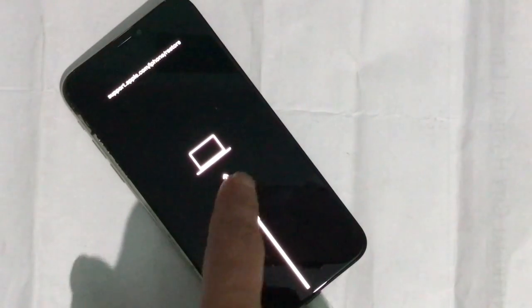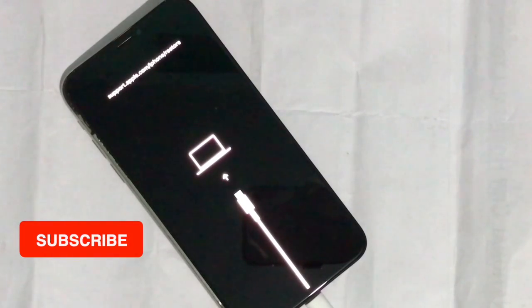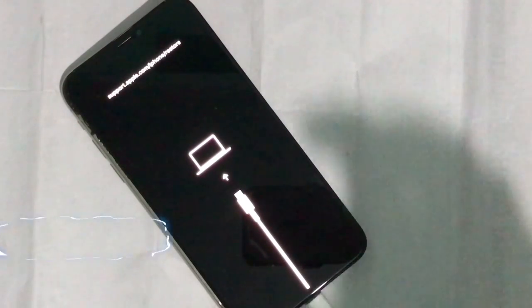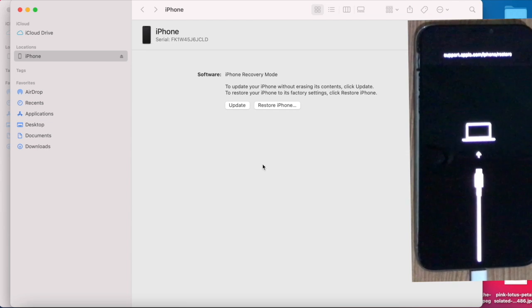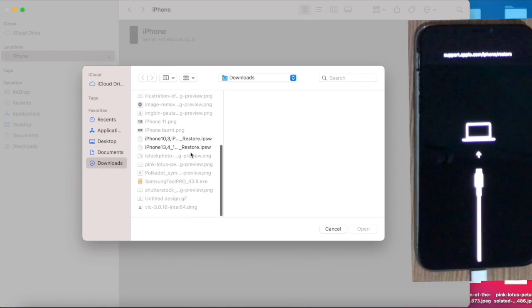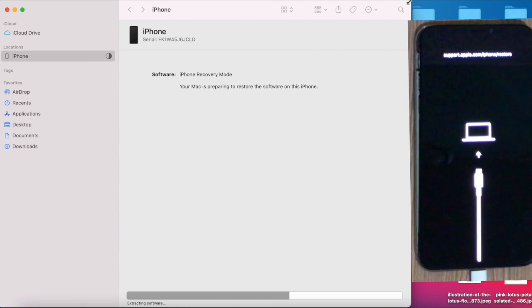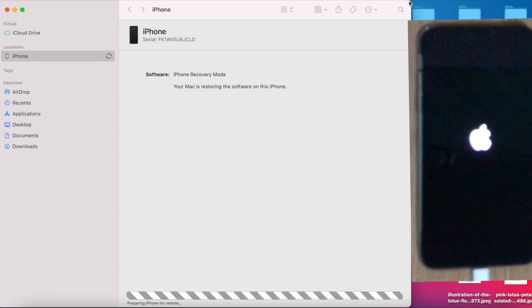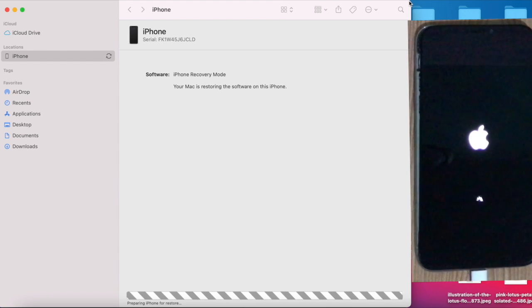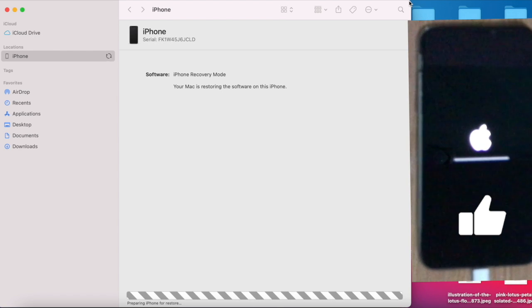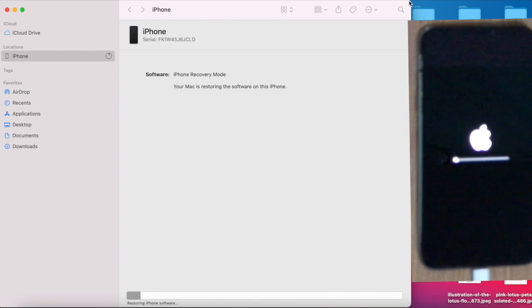If the iPhone is stuck on recovery mode, then first you have to restore it. We have to follow the solution for the error in the restore process. Let's restore to the latest firmware. Always use the latest firmware to restore, otherwise you will get a 3194 error.